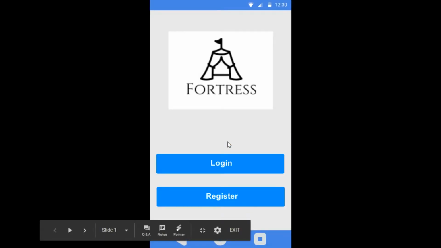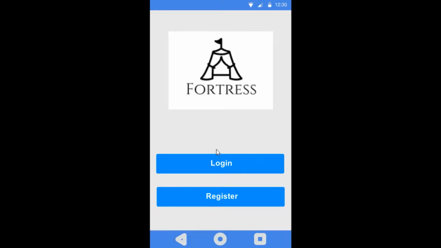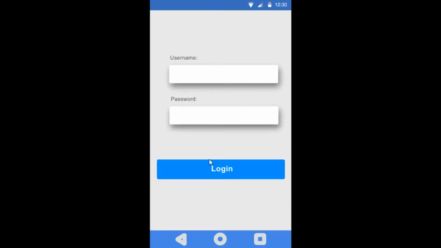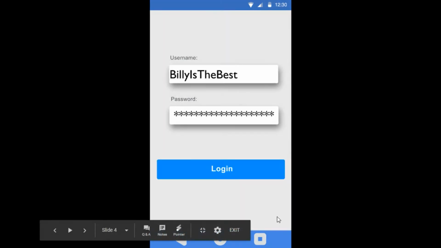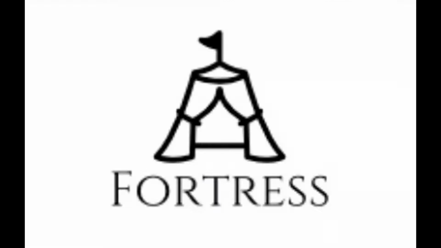The first thing the user is asked to do is to log in or register. The login process begins by pressing the login button. This then brings you to a screen where you will enter in your username and password. Once complete, simply press login.